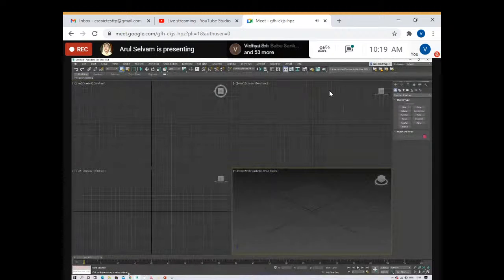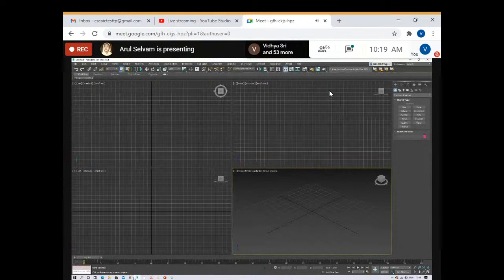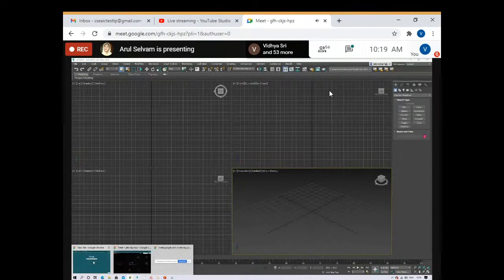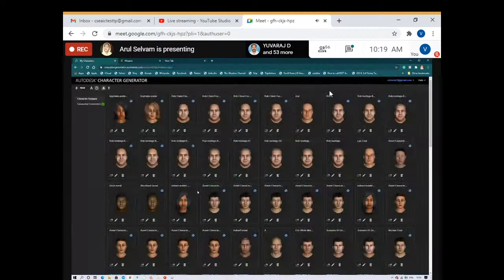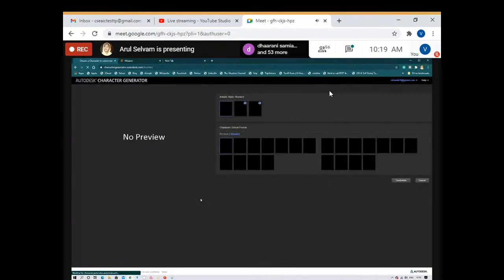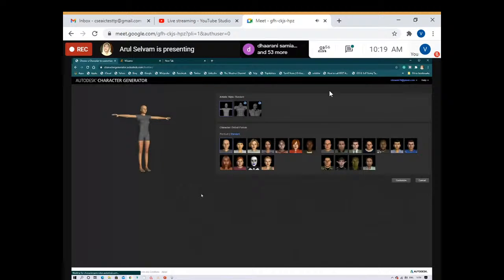So when we're talking about 3D models, we use certain software. I'd like to show you a character software. I hope you see the characters, different character faces. It comes with a full body character or a face alone, just a thumbnail view. We use a new option, which is called the Autodesk Character Generator.